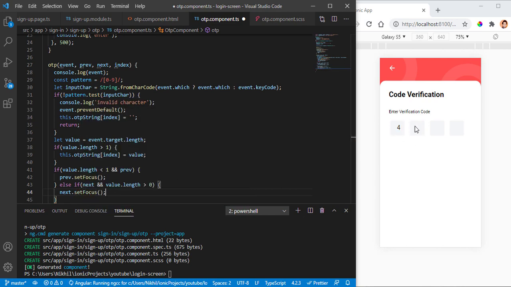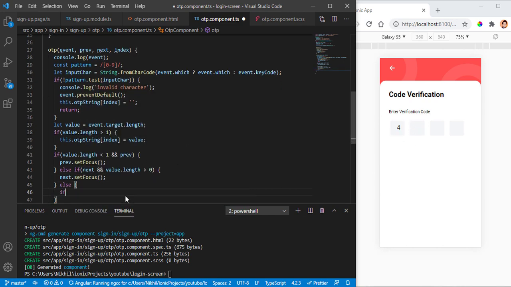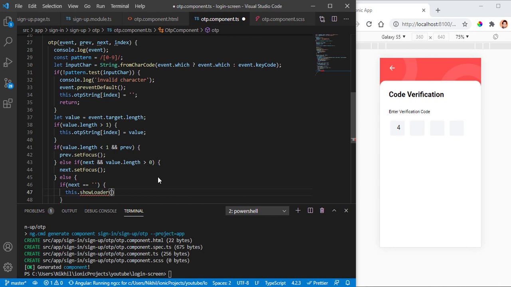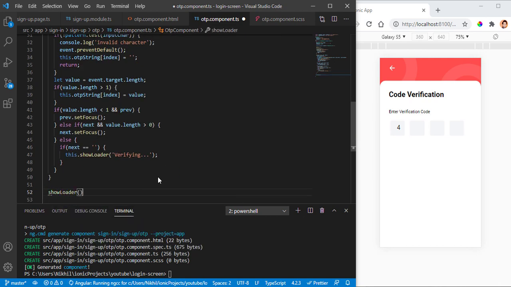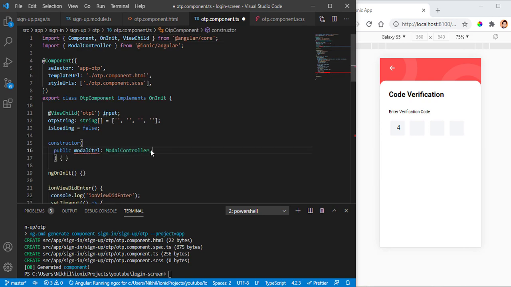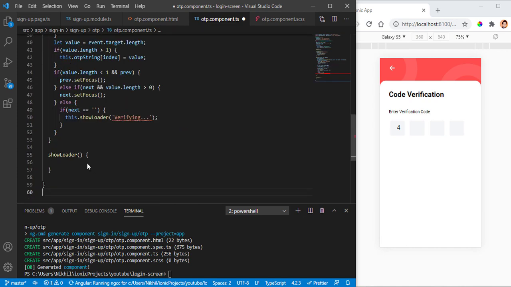So I've given the condition, and in the else condition, if next equals an empty string, then I'll call this.showLoader, where I'll create a loader and pass a message, verifying. And let's create a showLoader. How will we do that? We have to inject the loading controller for that. So import it, and now we can use it.